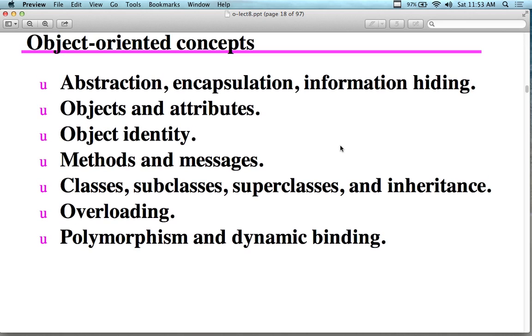So let's talk about object-oriented languages. What do we have here? Object-oriented concepts. Well, everything you know about object orientation from a programming perspective applies towards databases. So it's the same concepts: abstraction, encapsulation, information hiding, objects, attributes, object identity, models, messages. Objects were made on top of entity relationship. So the modeling started out with entity relationship. Then we have object orientation, which is an extension of entity relationship.